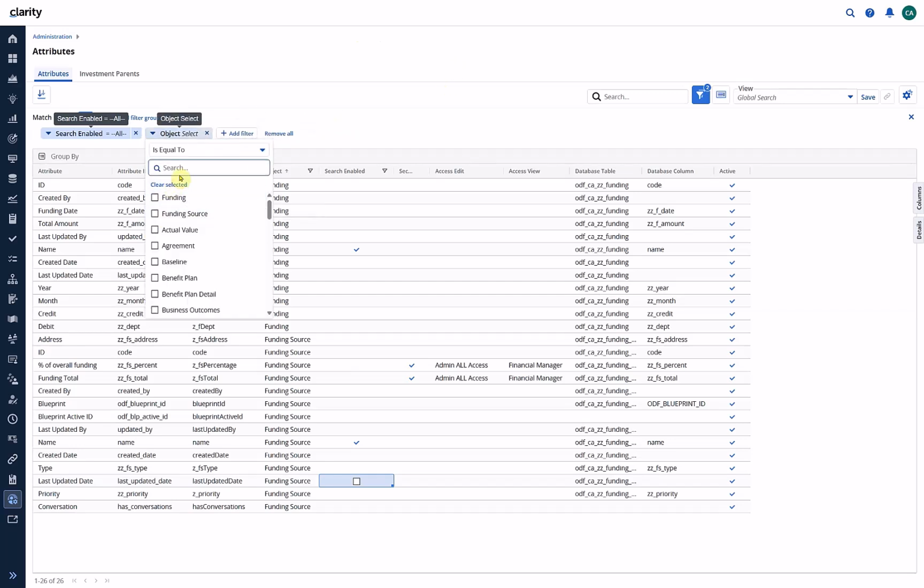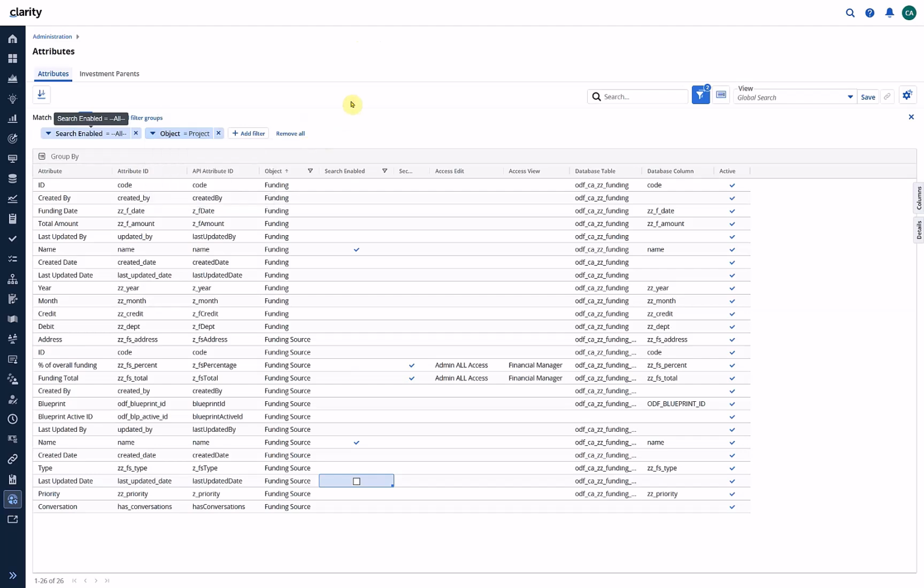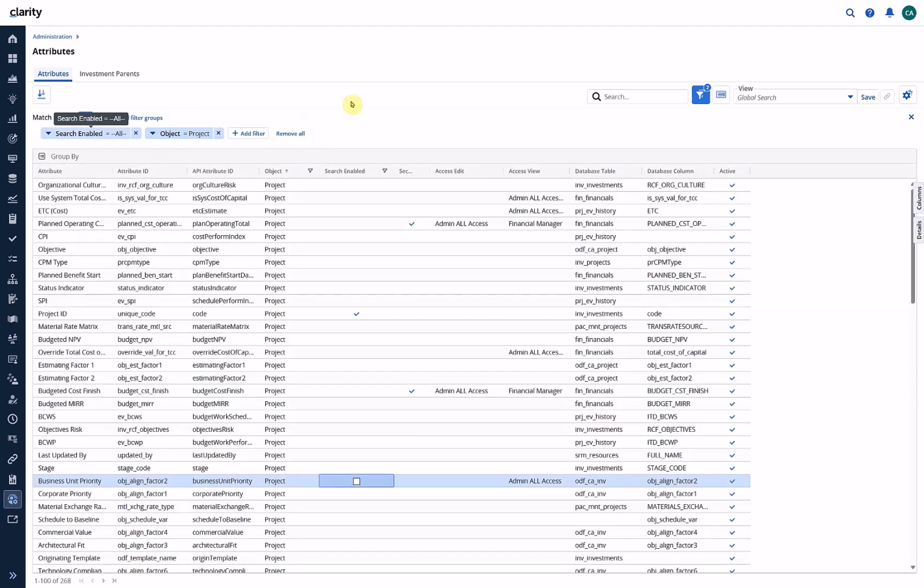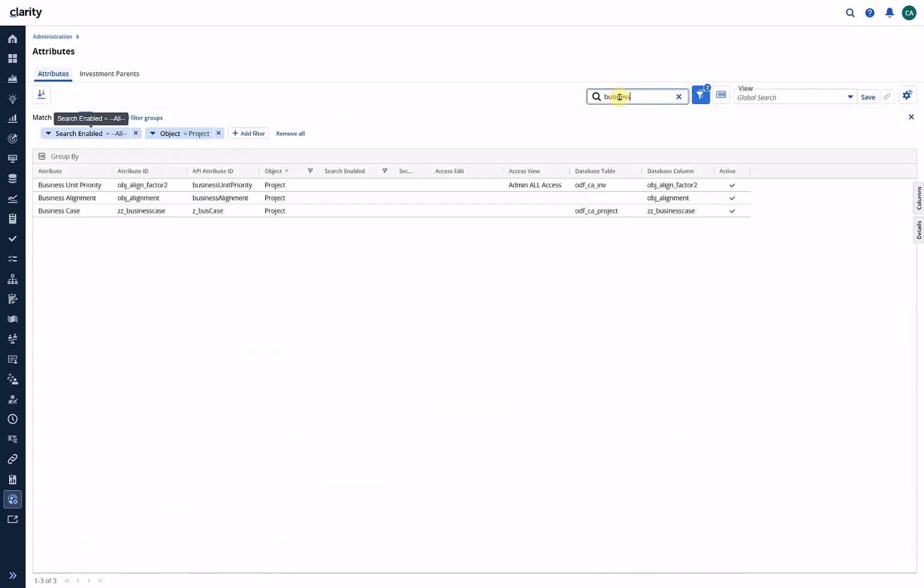Next, let's also enable it for one more object. In this, I want to enable it for project, and I want to enable search for a custom attribute called business case. So right here I have business case. As you can see, I can enable search not only for out of the box objects, but also for custom objects, which I just did, and for custom attributes within out of the box objects. So we do support all of those.